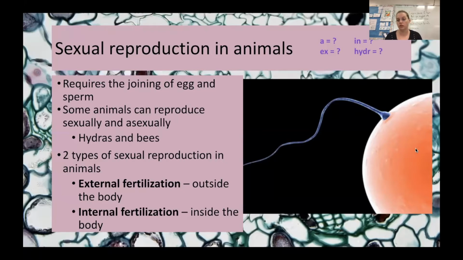So the purpose of meiosis is to make these chromosome numbers in the gametes correct, so that when those gametes come together, the zygote will have the right number of genes and the right number of chromosomes. 46 for humans. Now, some animals can reproduce sexually and asexually. Like there are certain insects that can do this. Bees, for example, can reproduce either way. The fertilized eggs, I think, become the females, and the non-fertilized eggs become the male workers.